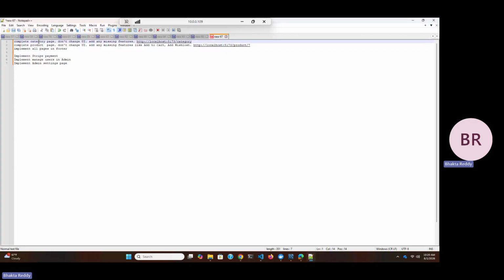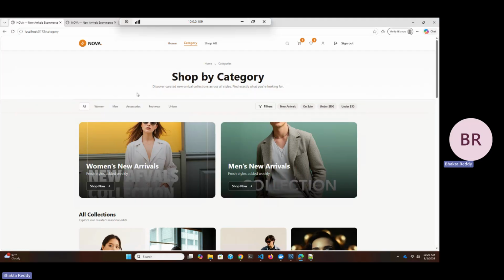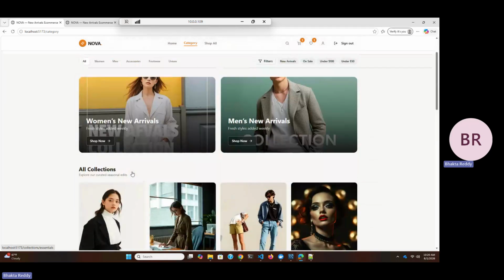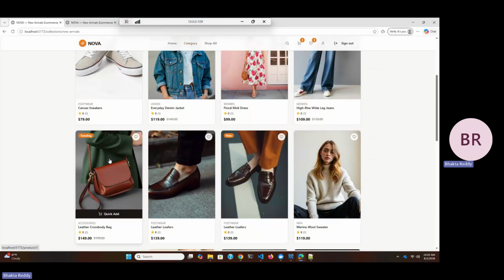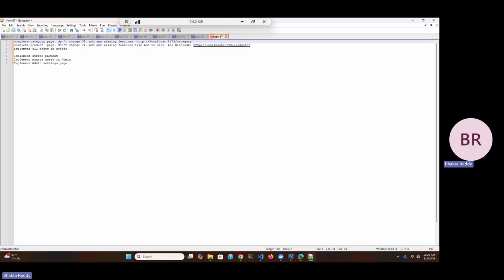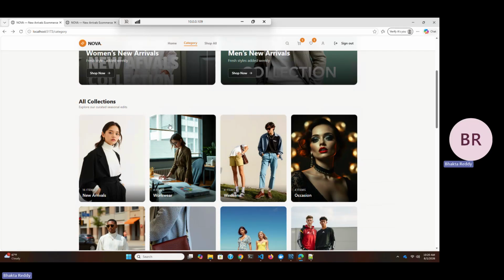One thing I'm saying is that there's a category page, and the category has four sections. Previously, when we explored, this page was not coming. So then I used this prompt, but it's always good to click on and identify missing features.